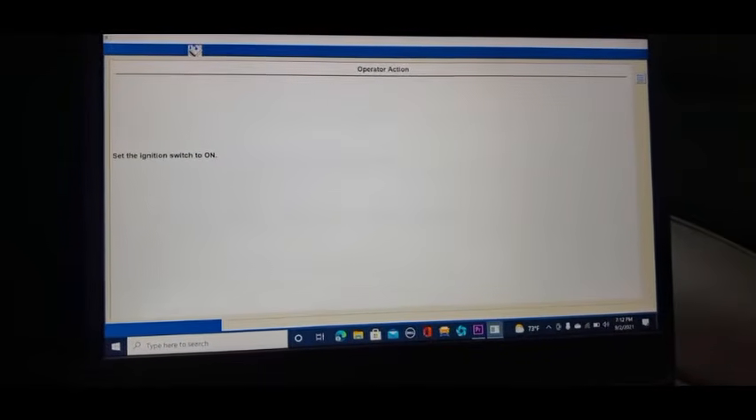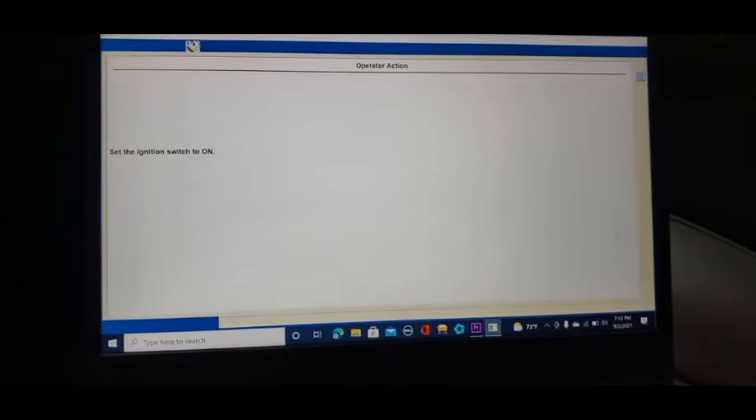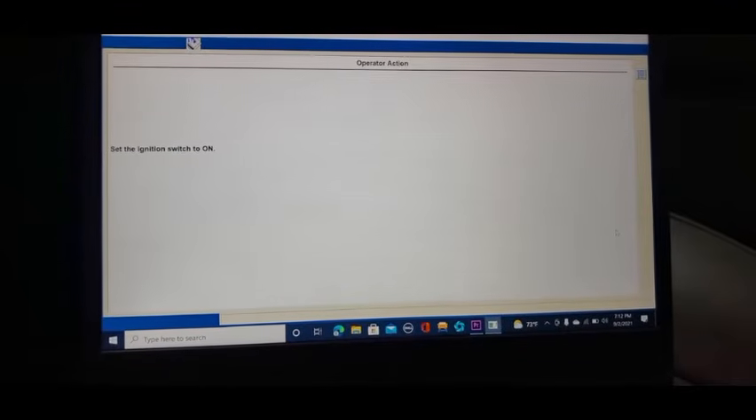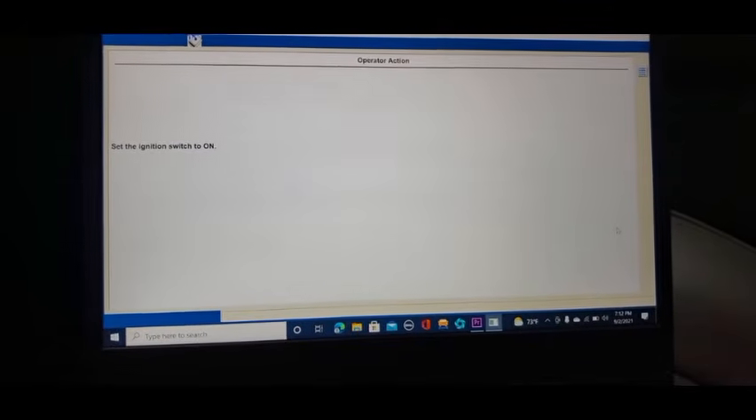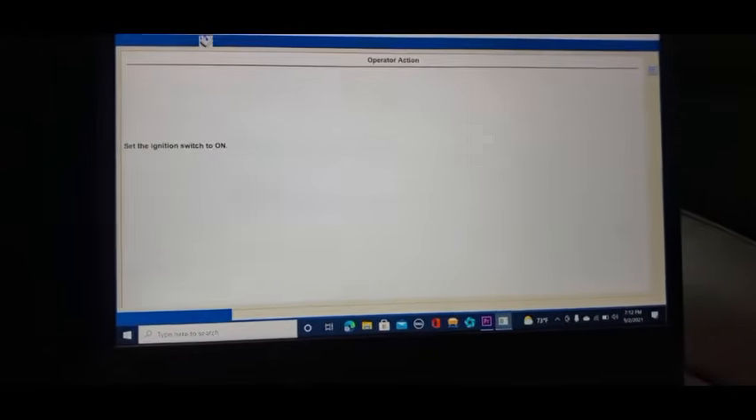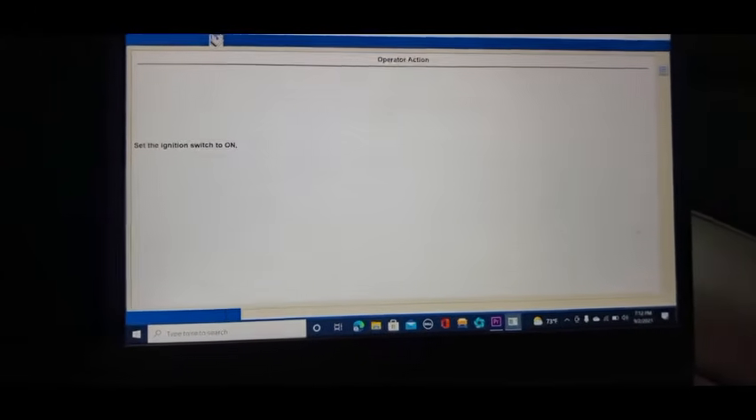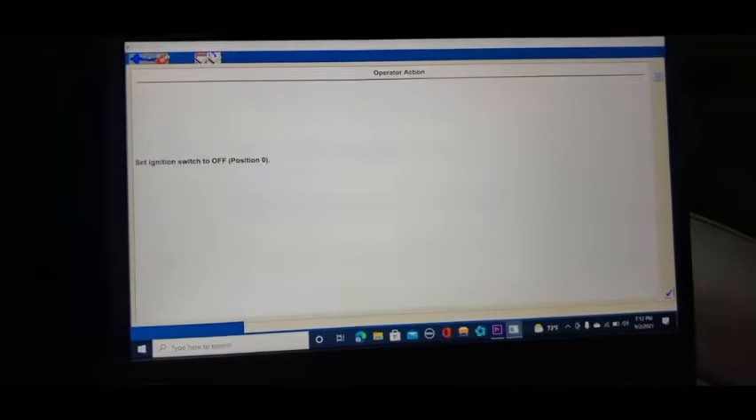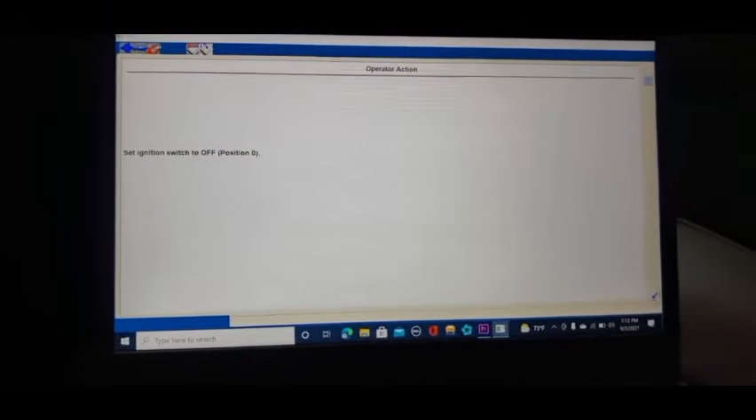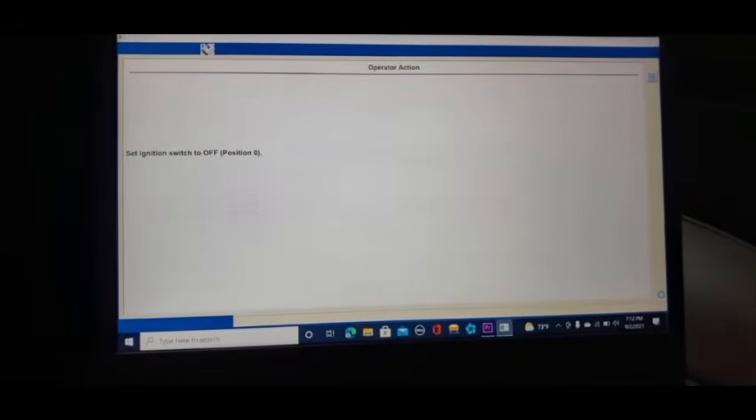So let me see what it's going to say. If it doesn't open, you say ABS configuration complete. I turn the ignition on, turn the key off. I don't believe that's going to be okay. Okay, let me see now.